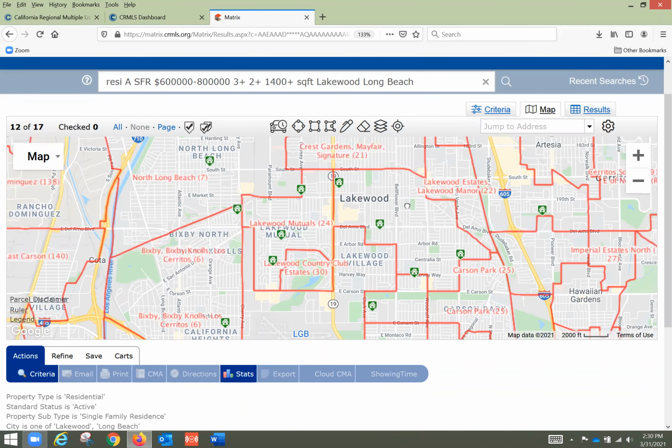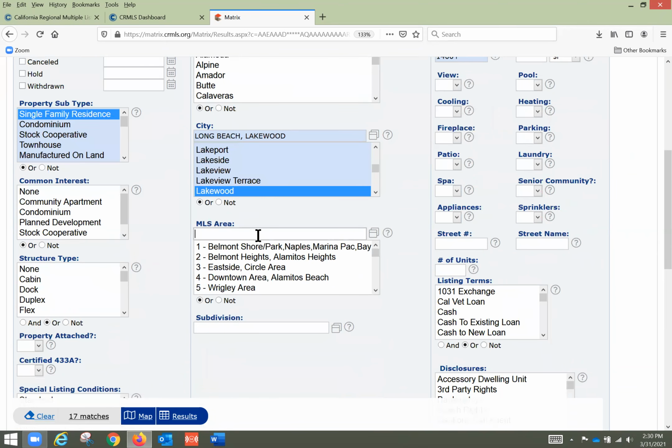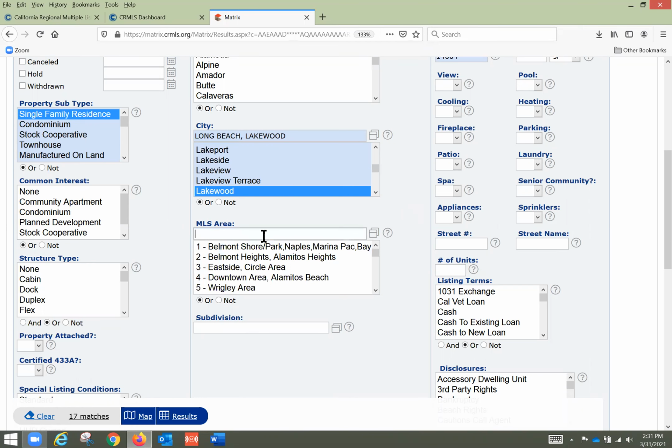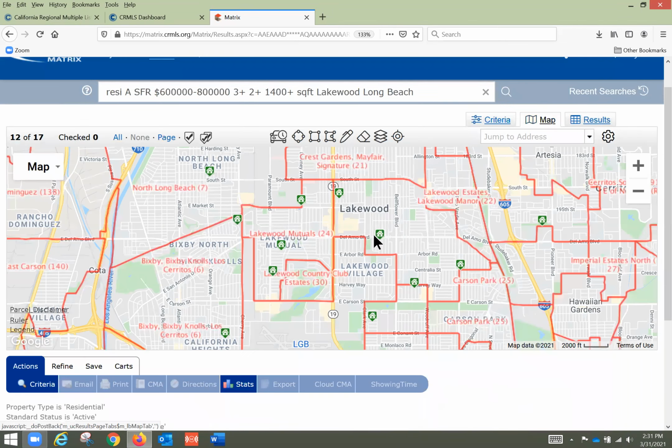And it is a little tricky. If I wrote down all these MLS areas, 21, 22, 25 here, 30, 24, and let's say I wanted to run it specifically by MLS area, I could do that here, putting in 22, 21, and listing all of the ones I wanted. But the problem with that is that we're counting on the listing agents to have put the correct MLS area on their listings. And sometimes they put the wrong MLS area. And if they put the wrong one, then it's not going to come up in our search results. So I might run a search specifically by area, but then maybe I'll do it by city like I did, and then go to the map and identify all the ones within the MLS areas that I want.